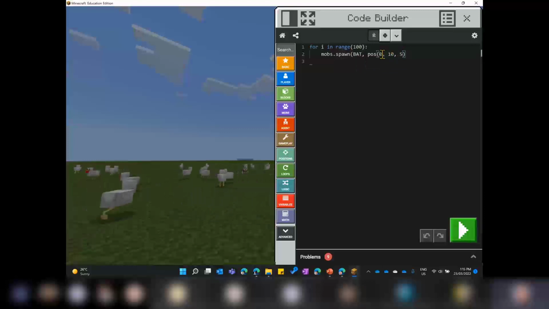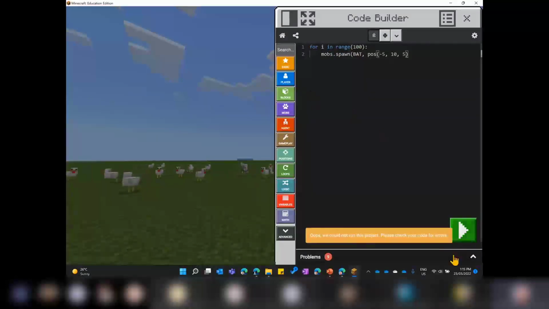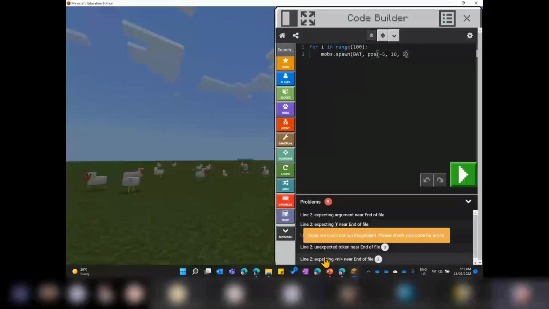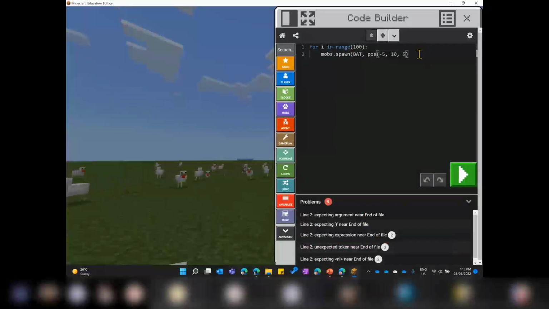Maybe I want them to go to the side of me. It's much easier to do that in Python than it is to drag blocks and that sort of thing. So now I'm going to run that. We couldn't run it, so I've got to check my problem.